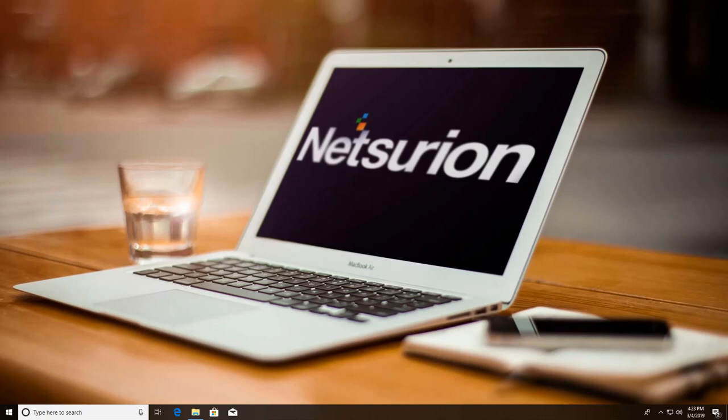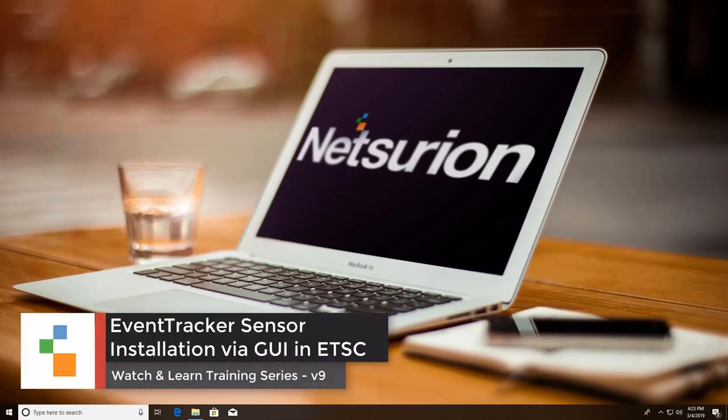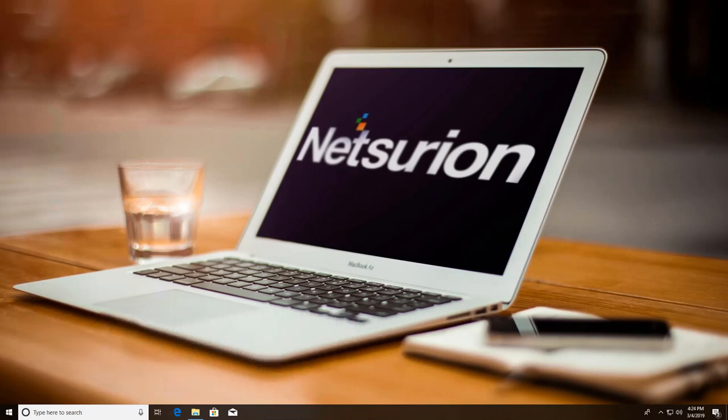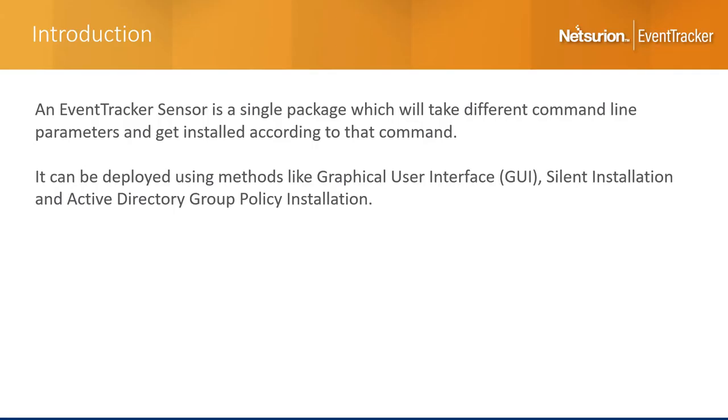Hello everyone. In this video, we shall take a look at the sensor or agent installation through the Graphical User Interface in EventTracker. The EventTracker sensor is a single package which will take different command line parameters and gets installed according to that command. The latest MSI installer is now simplified and allows the user to execute the deployment using a single MSI package. The EventTracker sensor or agent can be deployed using methods like Graphical User Interface, Silent Installation, and Active Directory Group Policy Installation.